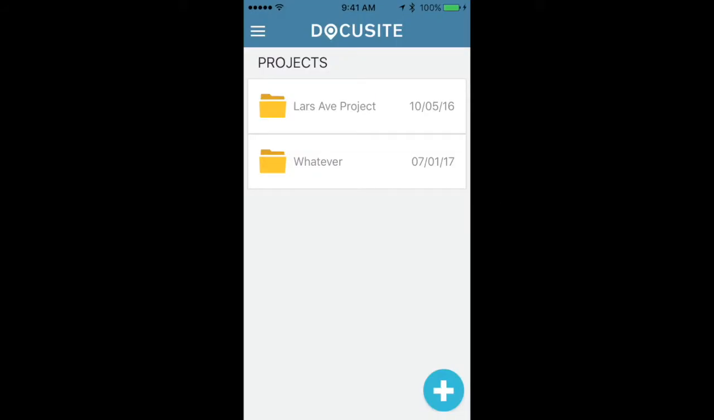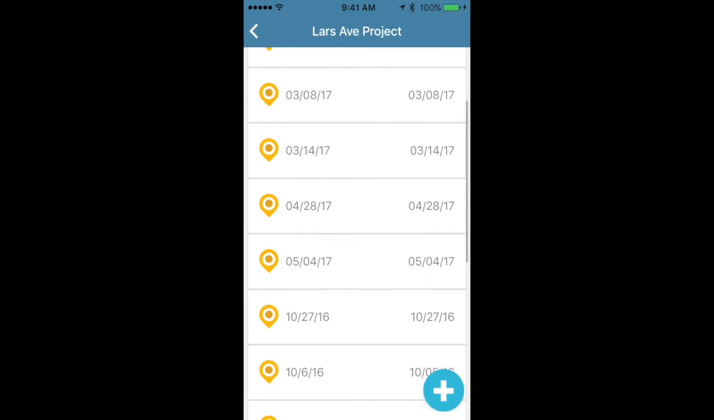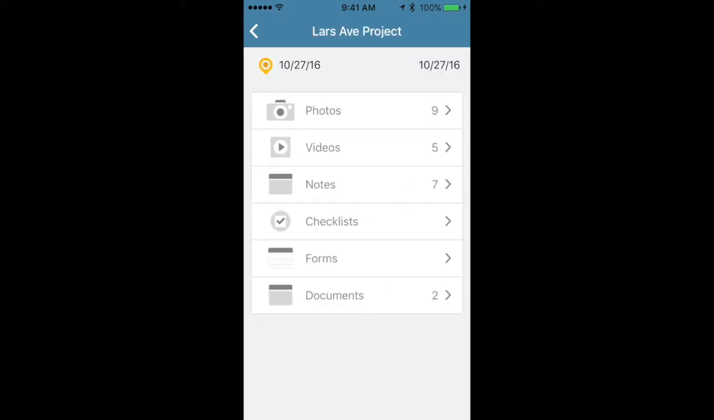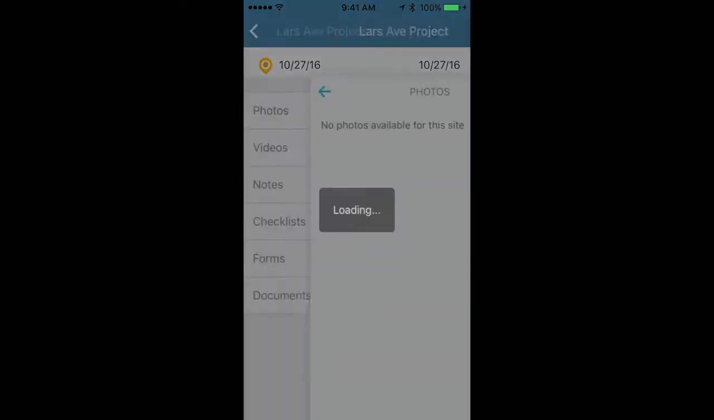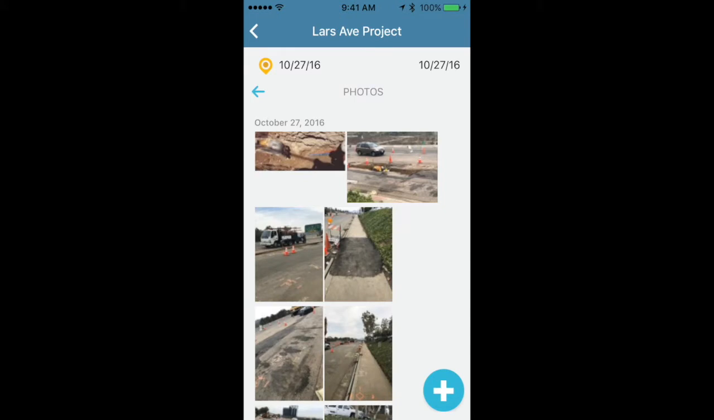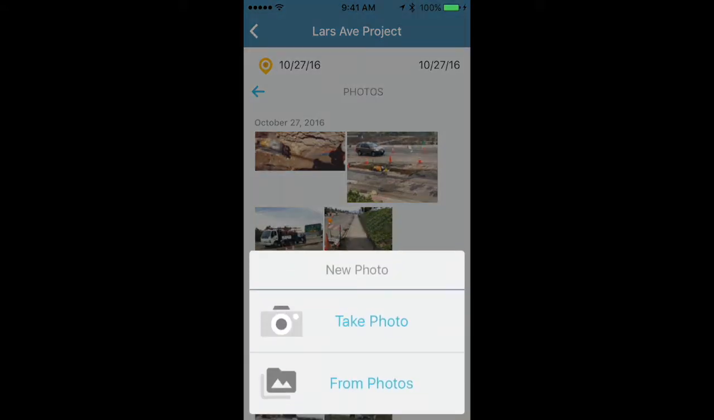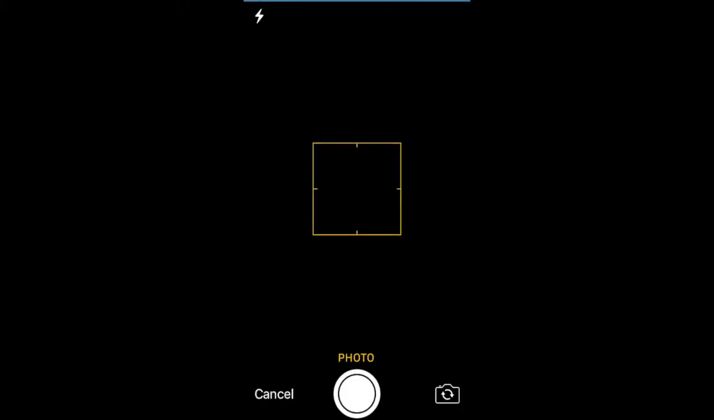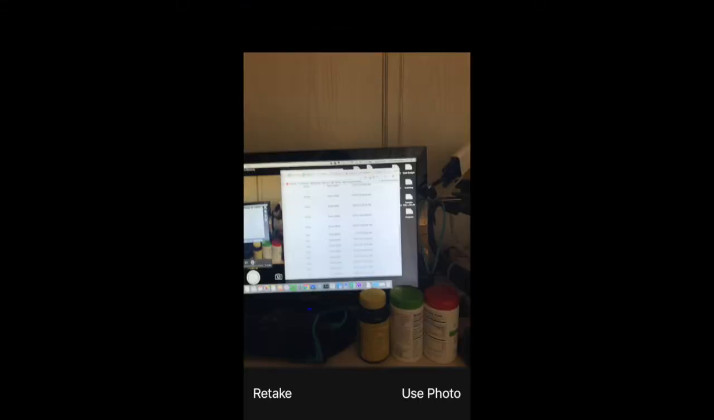With Docusite, taking photos is very simple. First of all, go into the project and then the site activity that you wish to take the photo in. Then you select the Photos button and you click the blue button again. You will be prompted that says either Take Photos or From Photos. To take a photo, just click the Take Photos button and you're able to take the photo and use it.